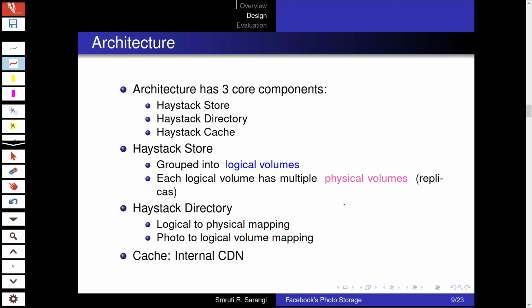The architecture of Haystack has 3 components: a store, a directory, and a cache. We will discuss them in turn. The store is the actual photo store that stores all the photographs. The entire photo store, which is of course a distributed store, is grouped into logical volumes. Think of this as a large directory, a large distributed one.